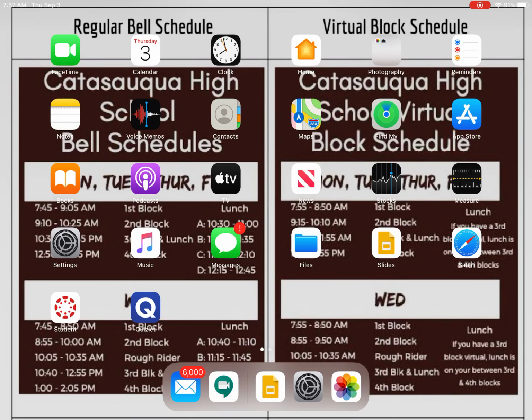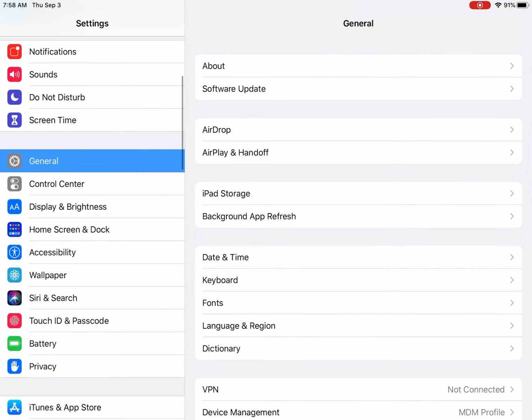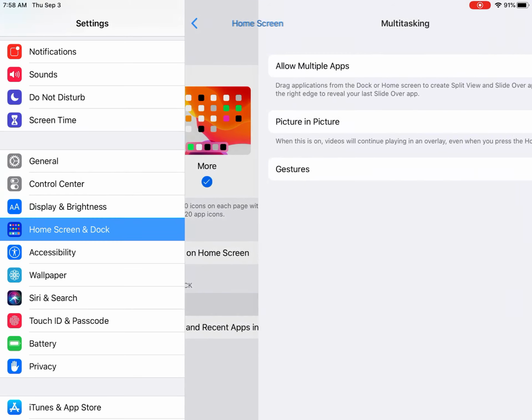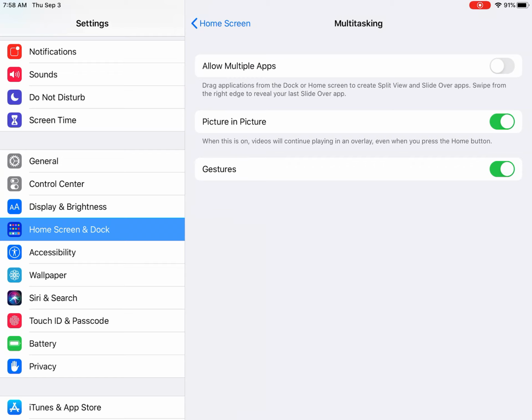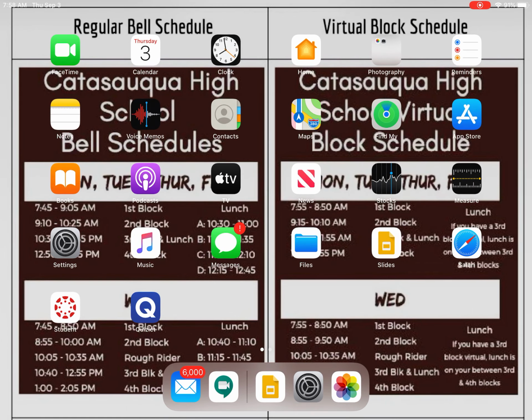Today I'm going to show you how to split your screen on your iPad so you can work on two different apps at the same time. So, the very first thing you need to do is go into your settings, scroll down to Home Screen and Dock, click on Multitasking, and then you want to make sure that top one is enabled where it says Allow Multiple Apps. Once you've done that, you can click out of settings and you want to set up your dock.